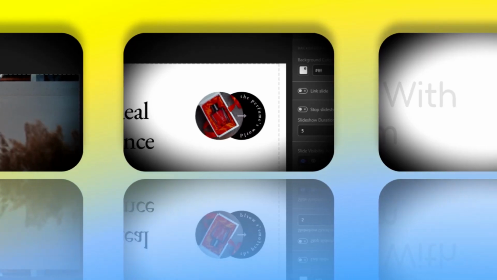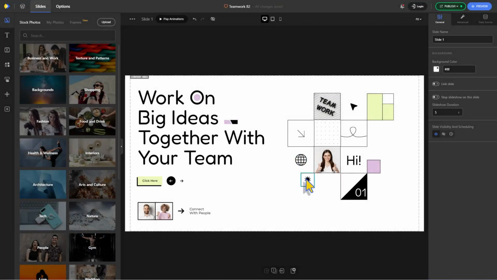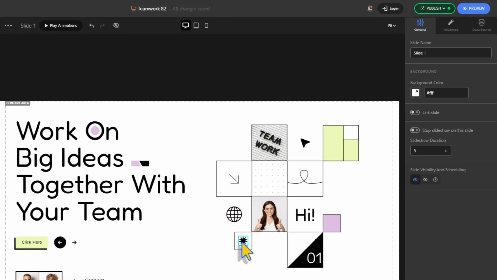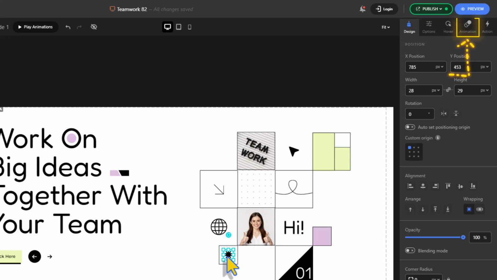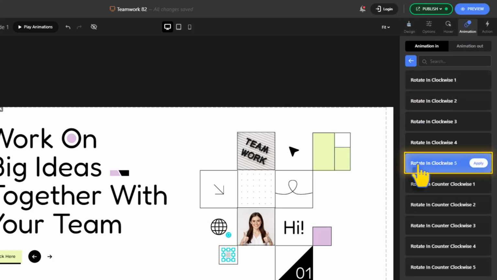In this video, we'll get creative with Depicter's rotate animation. Let's start with this one. After selecting it, go to animation and choose the rotate, then rotating clockwise 5 animation.